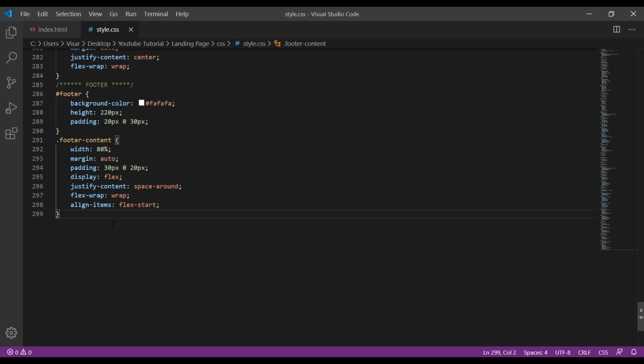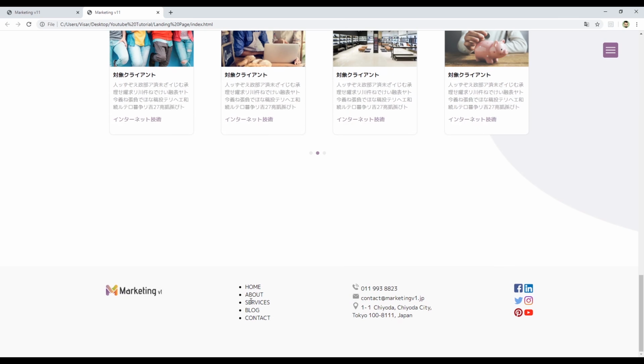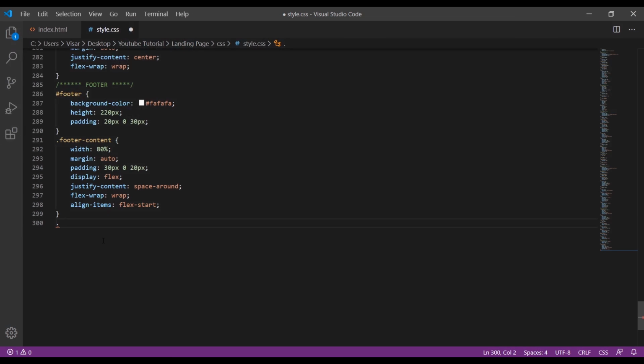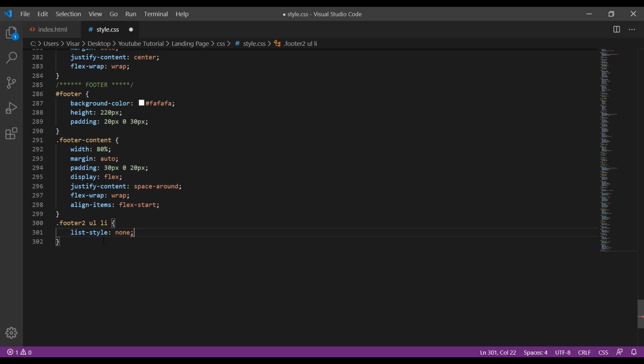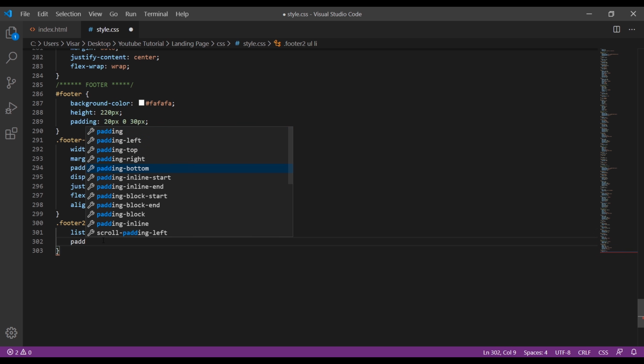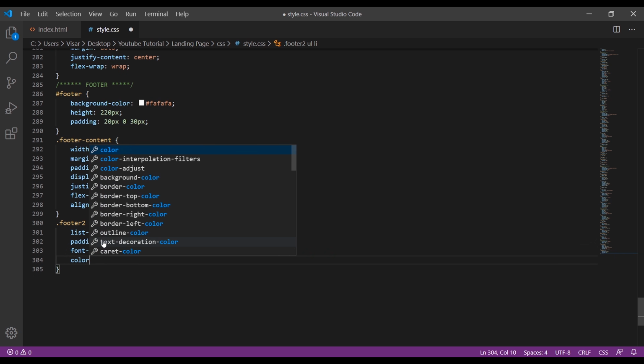Now let's target the links. Let's get this one first. Okay, so footer 2 ul li, and remove the list style to none. Padding bottom be 10 pixels, font weight, make it thick, and the color.